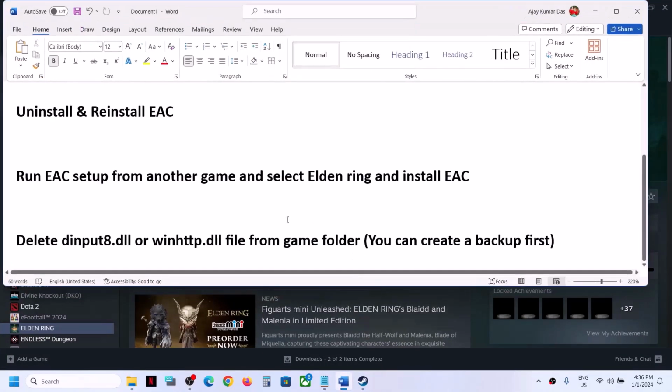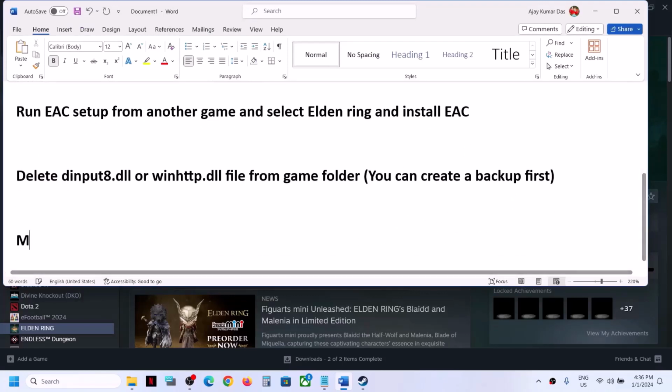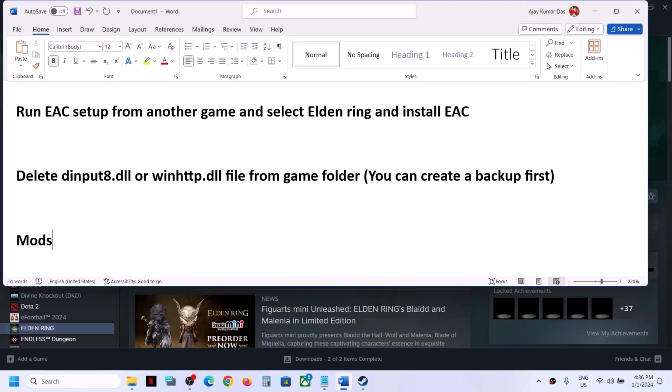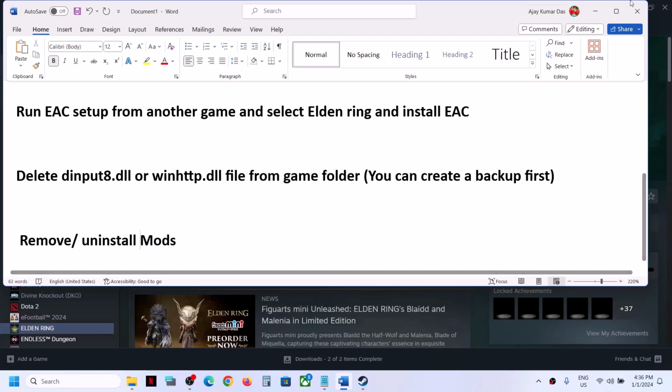Also, remove outdated mods. So if you're using mods and if they are outdated, then you can remove or uninstall the mods and then launch the game and check.